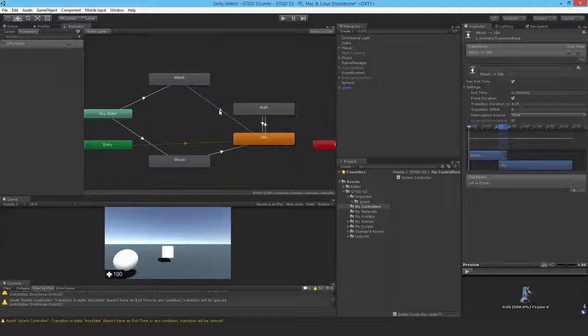Now for the attack, I just wanted to have an exit time, so this is correct. I'm happy with that, 75%. So 75% of the attack animation must be completed before it can transition back to idle, before it can commence that. So I'm happy with this transition back to idle. Same for this one. For the struck animation, that's fine, 80%, whatever, that's fine too. I don't mind that at all.